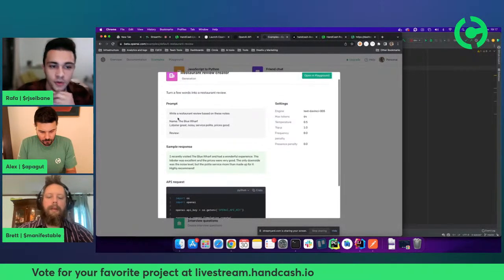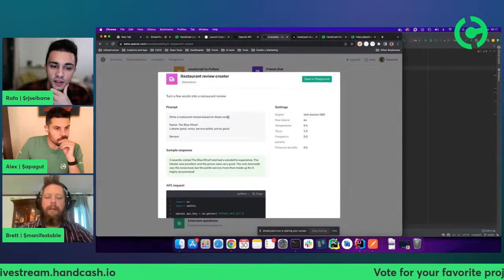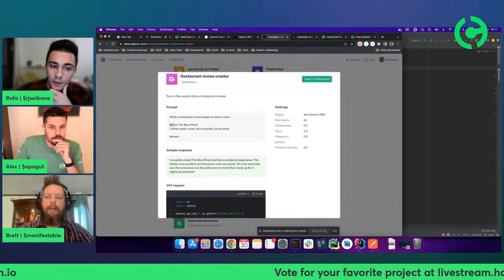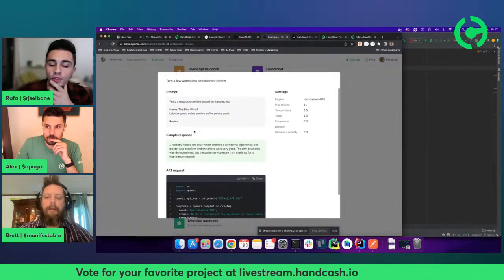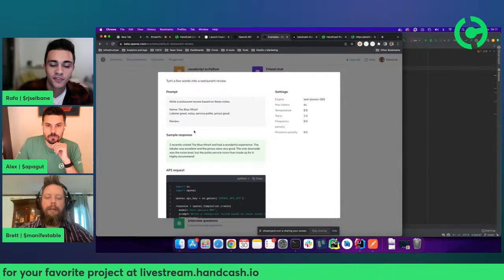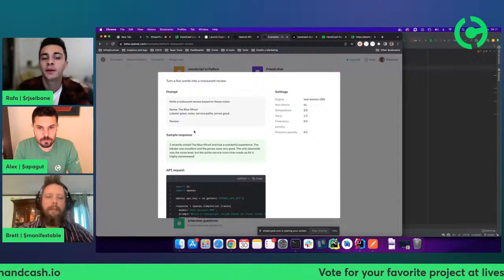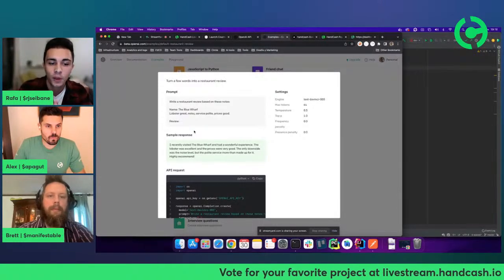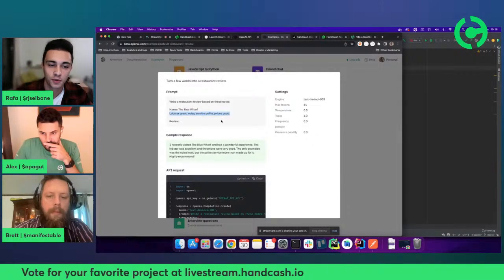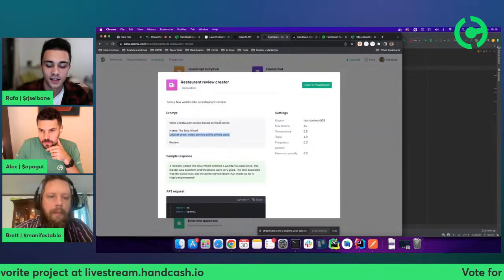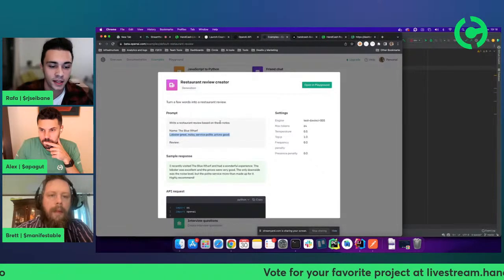So here it says, write a restaurant review based on these notes: name of the restaurant, and then some keywords, right? This gives us some flexibility to create the user experience. So we can make it a bit more fun than just this, right? And maybe now Alex will start sharing some thoughts, but you guys from home can also give us some ideas.